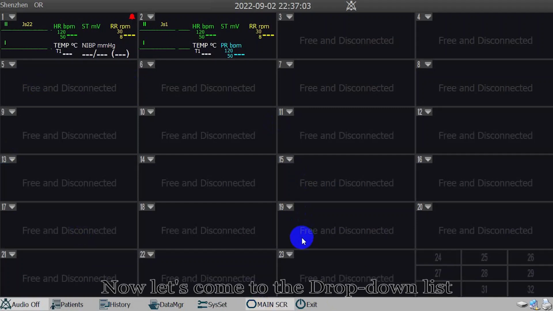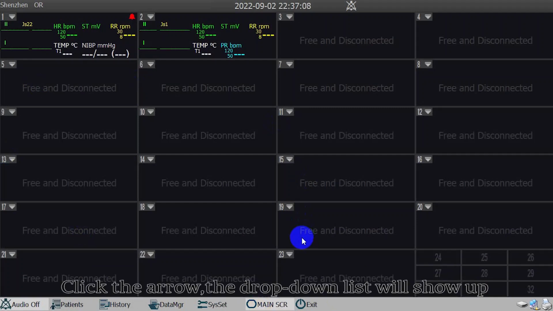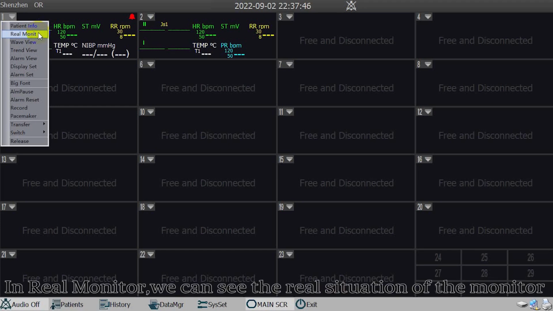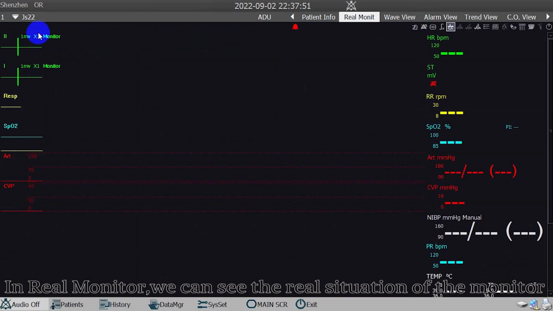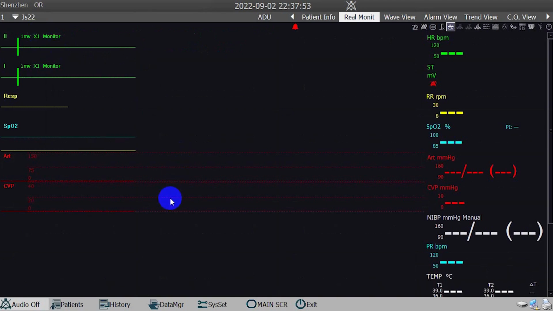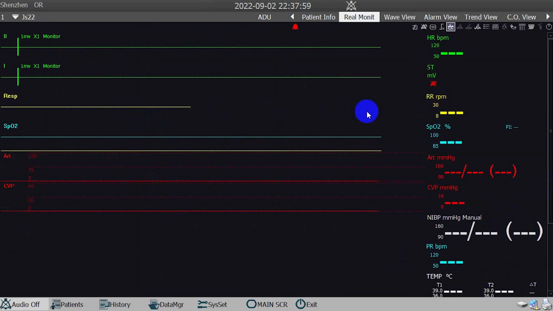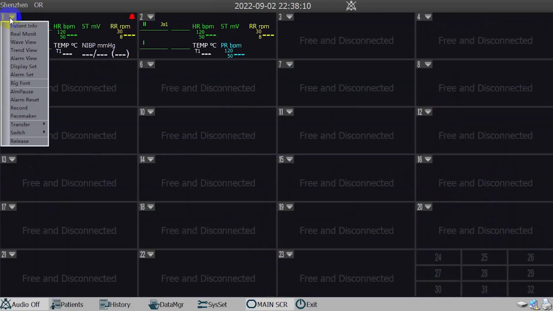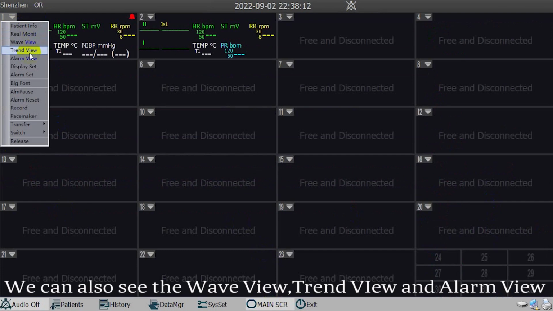Now let's come to the drop-down list. Click the arrow, and the drop-down list will show up. The patient information can be edited by clicking this button. In Real Monitor, we can see the real situation of the monitor. We can also see the wave view, trend view and alarm view.